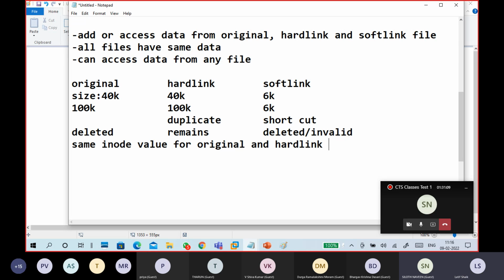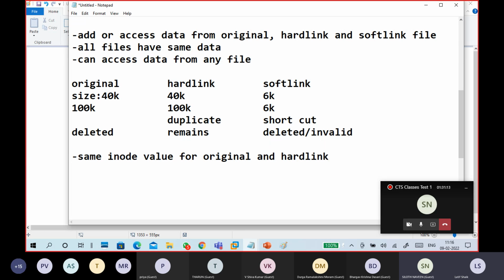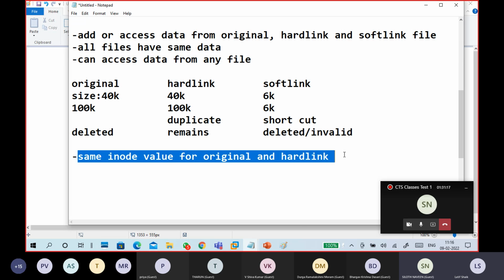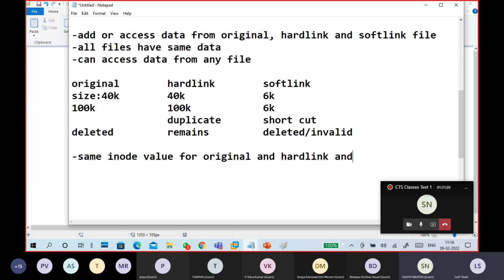Okay, same inode value. There are a few things you can't write in a table manner, guys. Both will have the same inode value. And the soft link inode is different. Same inode value for the original file and hard link file. Both are maintaining the same file size.